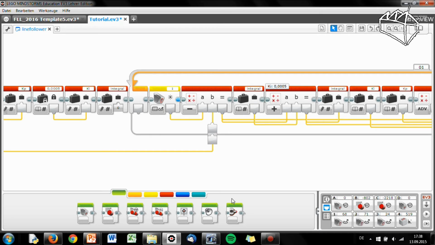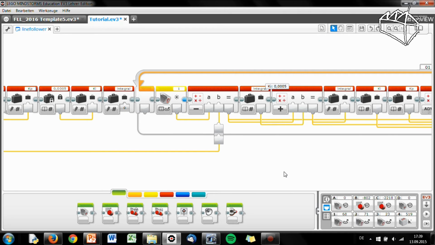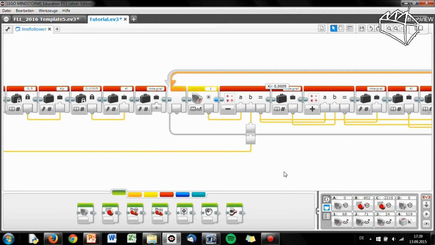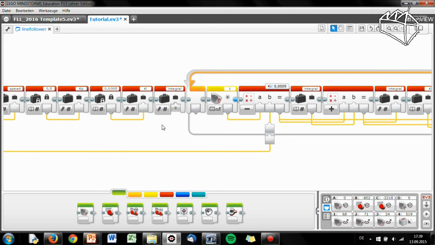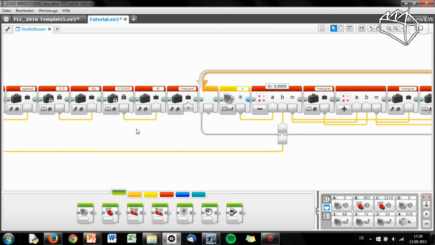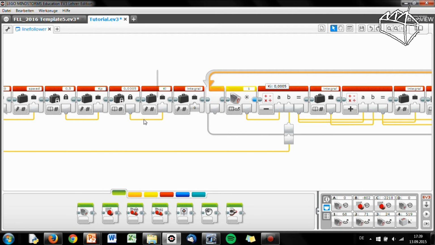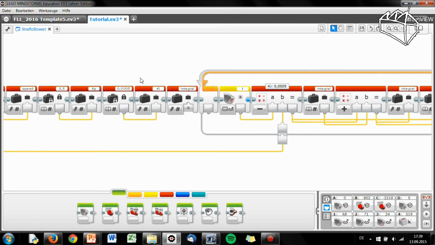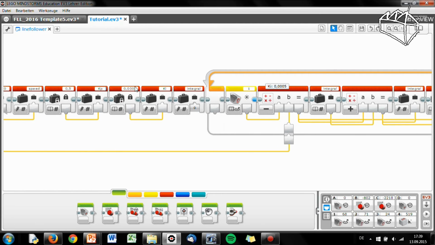And I've already implemented the math here. Here I will show you. So you need a variable which is named integral and initialize it at 0. What you also need is the constant integral, and set it to a low number. But if you want your robot to be more accurate, you can make it higher, but it will overshoot more.